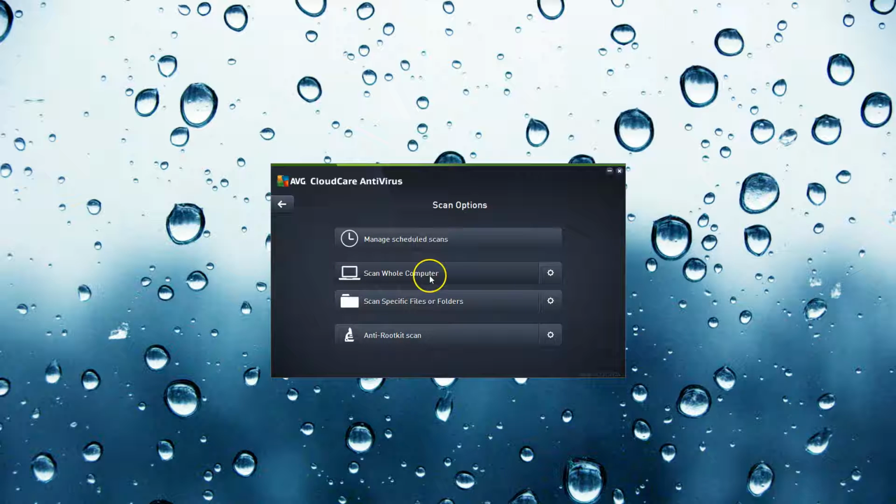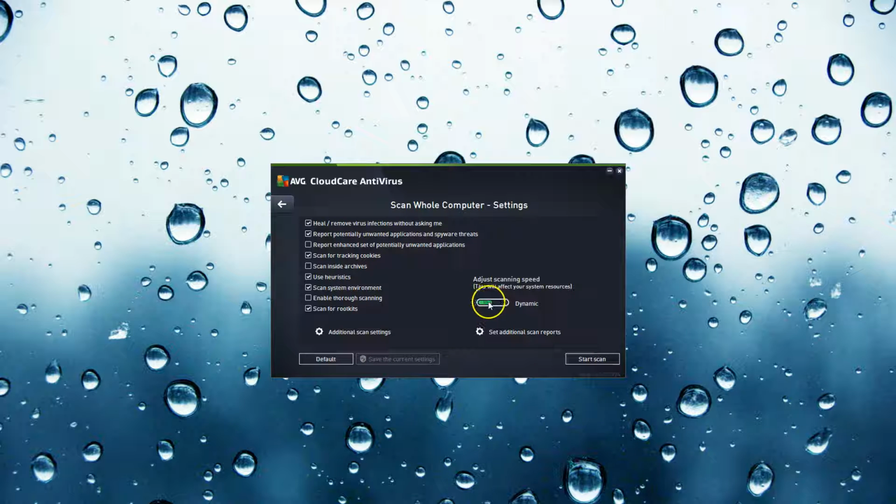If you wanted to start a whole computer scan, but you wanted to adjust the settings, we can go here and we can tell it to scan dynamically, which means that it's going to adjust the speed of the scan based off of the current workload of the computer. That way, if you're actively doing something on the computer, it's not going to use as many resources. Versus if we tell it we want it to do a fast scan, it's going to use more resources as it goes through and scans the computer. And if you're using it, you're going to be able to tell the speed difference.